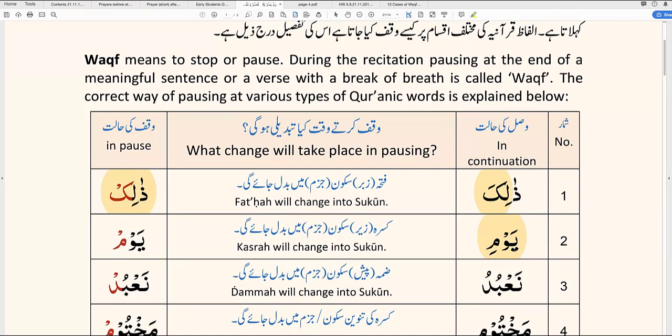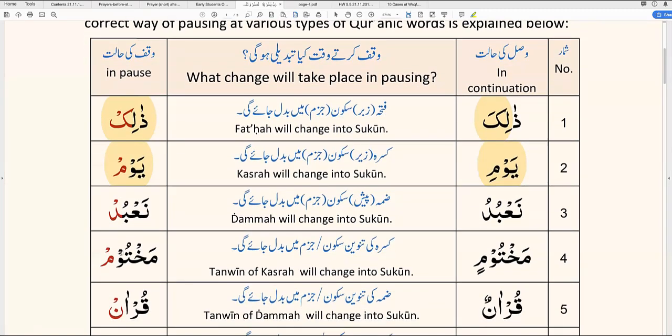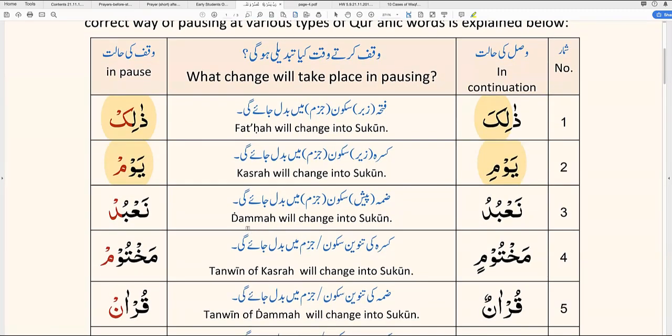So repeat with me, yomi. Yomi. Well done. But if we choose to stop at that meem, the kasra will change into a sukoon, as is here. So what we would do is we would say yom. Yom. Well done. Again, the same rule applies for a dhamma.